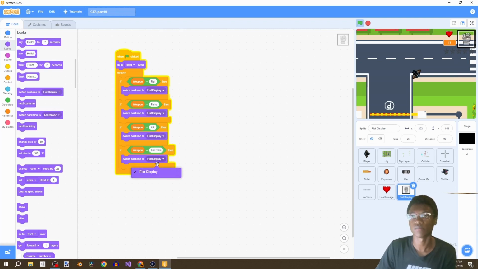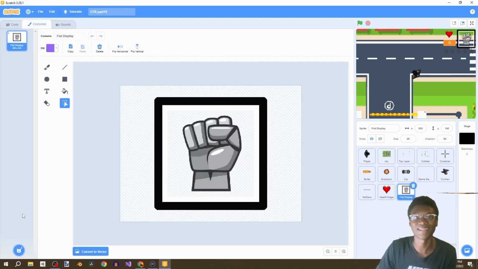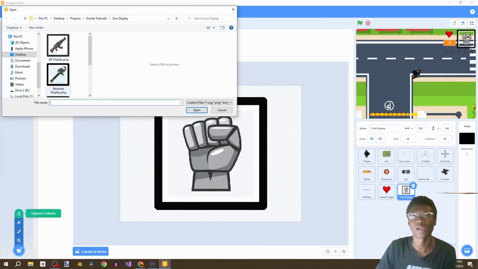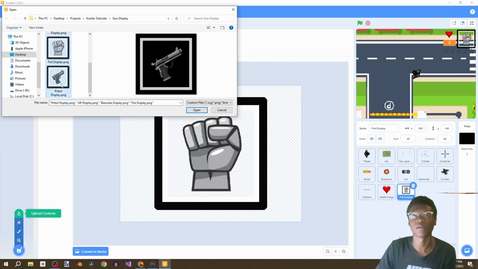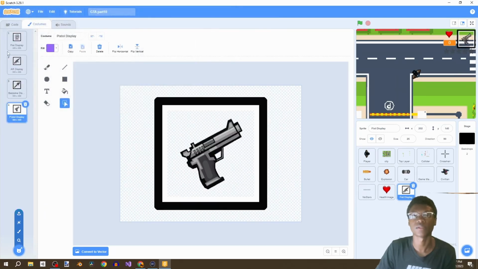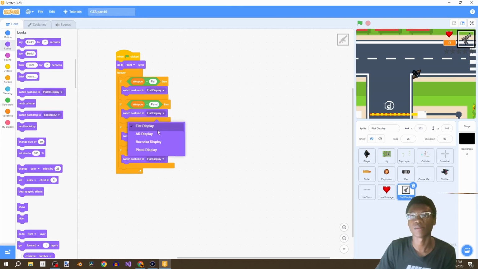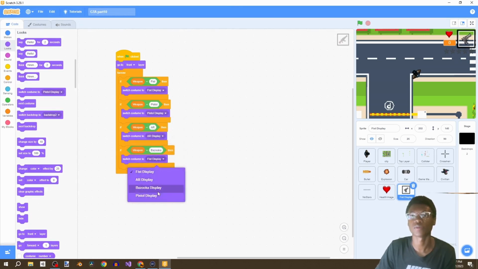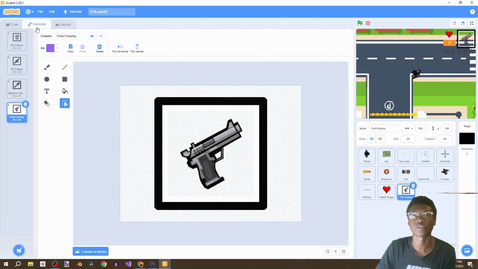And then all we have to do is, oh, okay, my bad. I put the rest of them in the costumes and then just bring this, except that. Okay, and then we're gonna make this pistol, make this AR, make this bazooka, and then just for sorting purposes, I'm gonna put this here, here, and here.